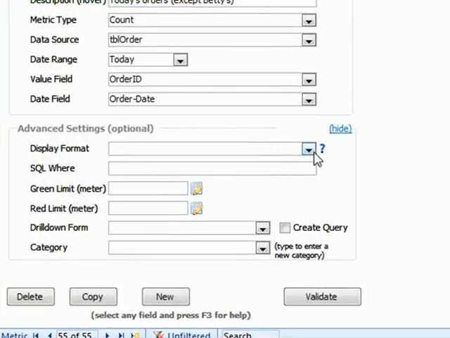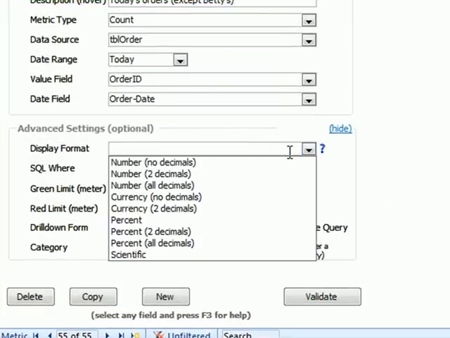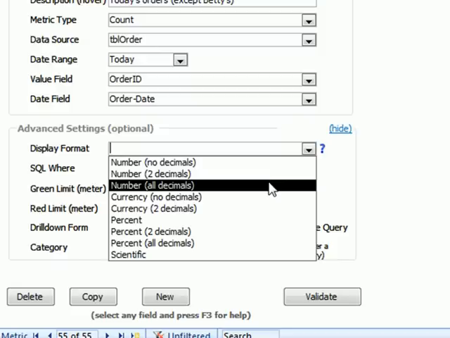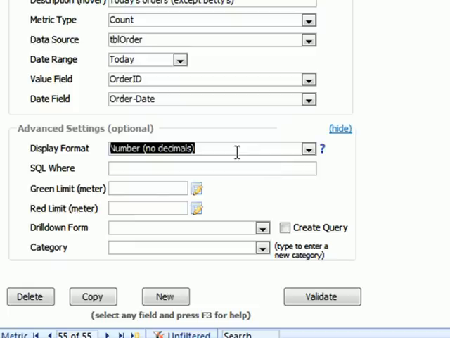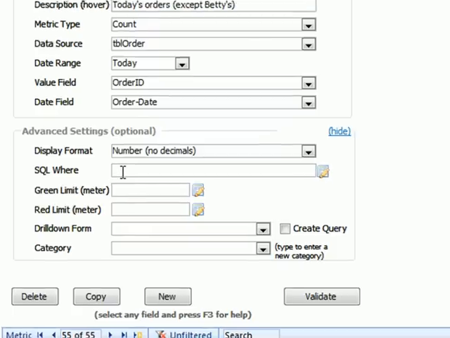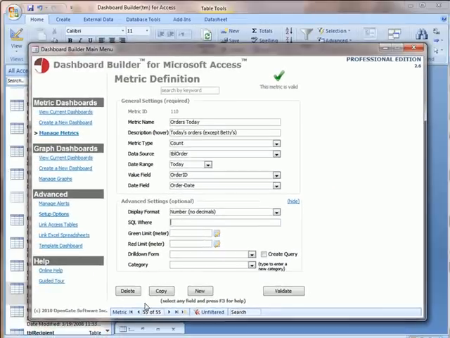The first is a display format. Essentially, you can select from many different formats. In this case, we know that orders counted will always be a round number, so we'll just say number with no decimals. Down here in the SQL where is where we can optionally put some sort of criteria that will further filter this particular metric.